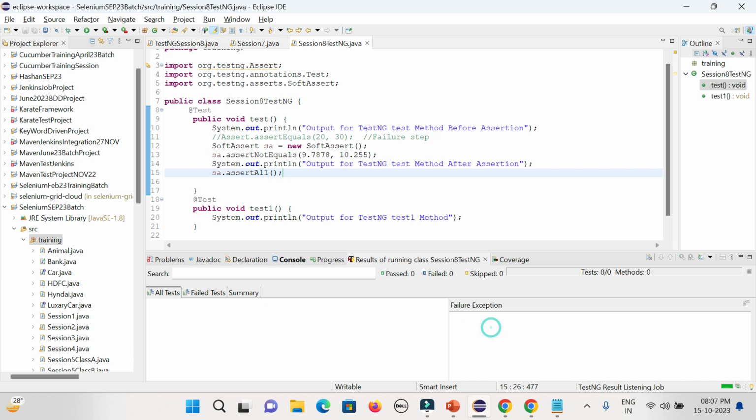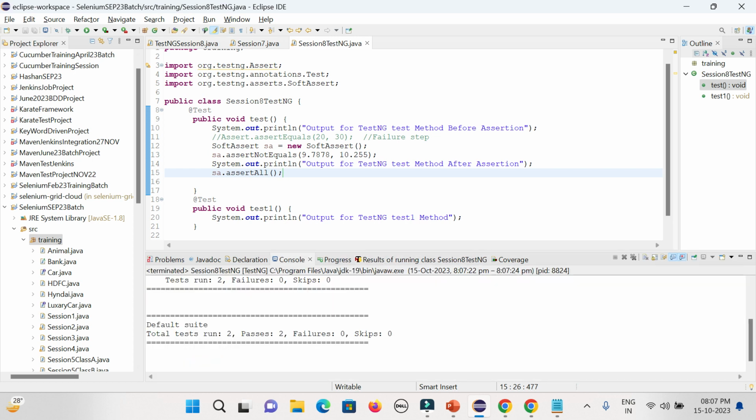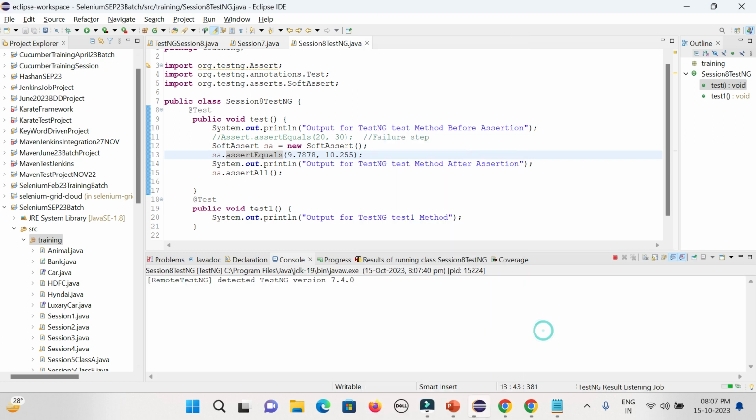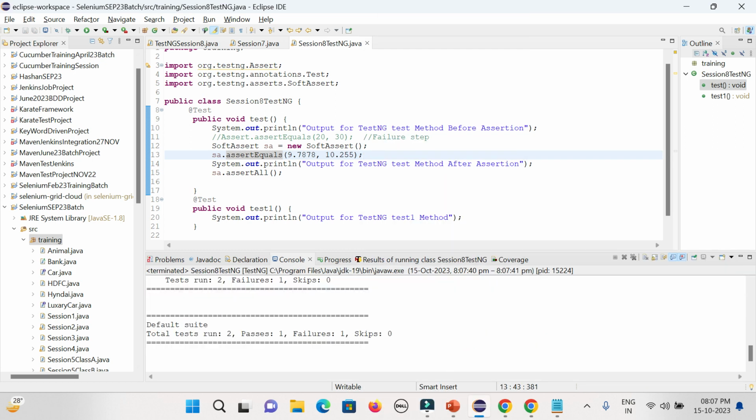So in general, in real time we will not be using the hard one. Okay, here you have given assertNotEquals, so that is the reason it is not failing. You need to use assertEquals. Not equals means definitely it is not equal, so it will not fail anyway. Now you can fail here, but this line and this line will still be executed.